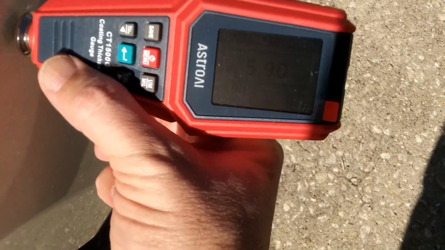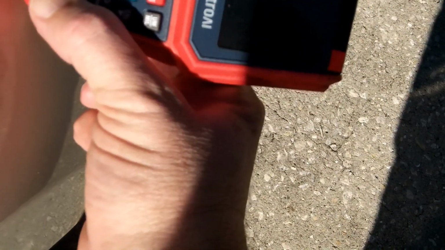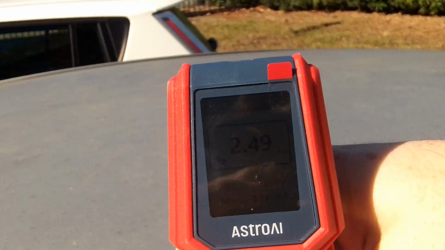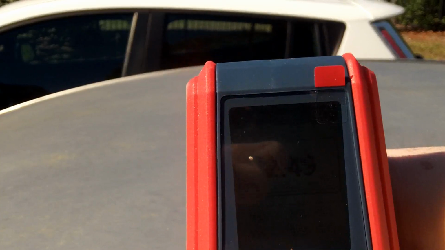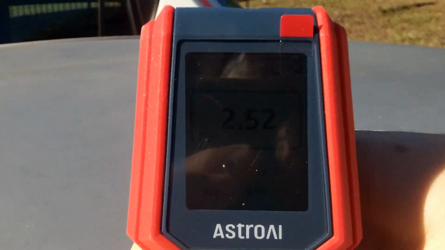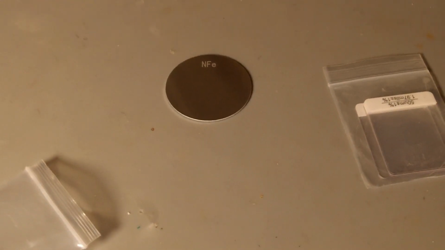Now, let's try a plastic body panel. So this body panel here is plastic, and it just doesn't read anything there. Now on the roof panel, I'm getting 2.49, 2.75, 2.50, 2.52. So it wasn't giving me any readings on the non-ferrous aluminum hood.